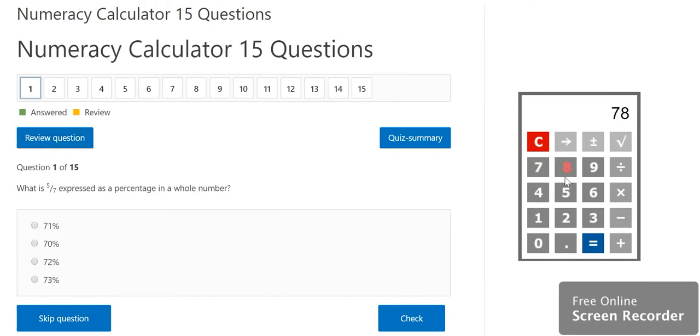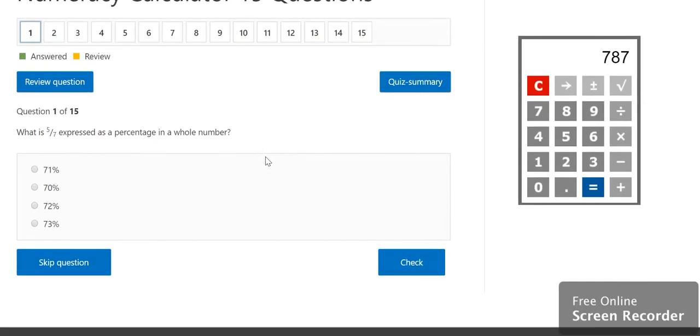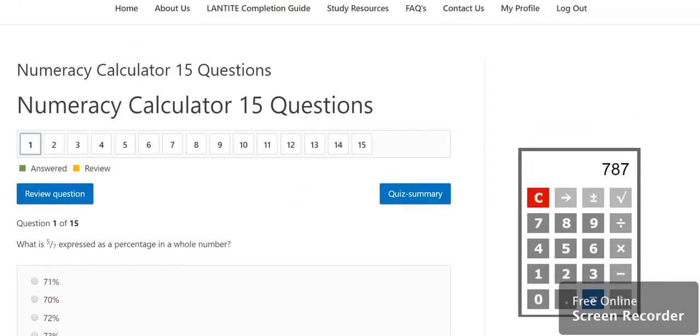So this just works by clicking. You can add things together, you can multiply, divide, whatever you need to do, you can do it here. In your Lantite test, you're not allowed to take your own calculator, so you have to use their on-screen calculator. So this is a good chance to get some practice in using that. If we finish our quiz, we go quiz summary and finish, and it will be exactly the same as our non-calculator. But for now, let's go back and look at the final type of quiz.